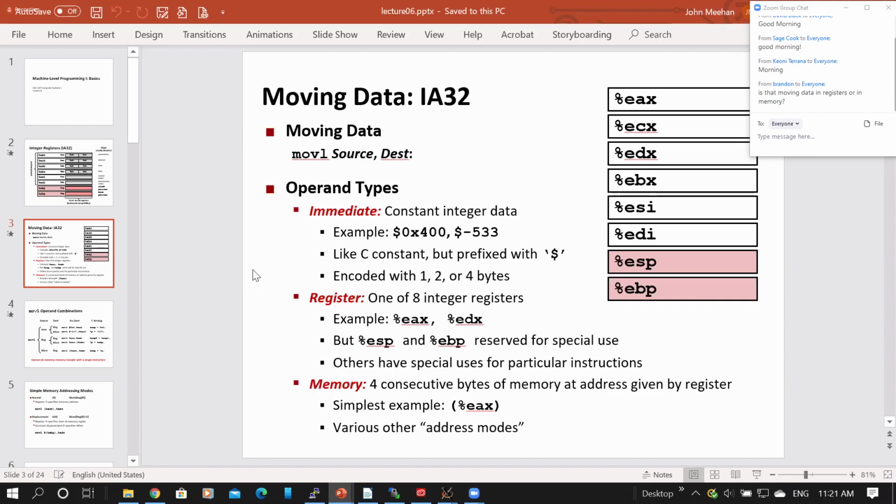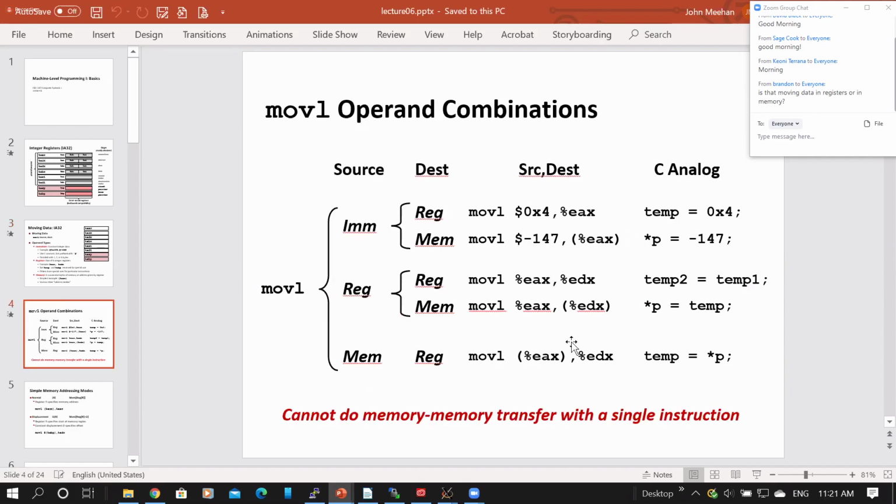So let's look at some examples of the combinations. Here are all the ones that make any sense. You can move an immediate, some constant, into a register. You could move an immediate value into some memory location, the location pointed to by the address in the EAX register. You could move a register into another register, which would make sense. Or you could move a register into some memory location. Or you could move a memory location into some register. Those are all the combinations that you can have.